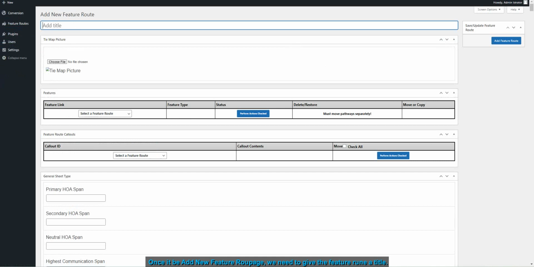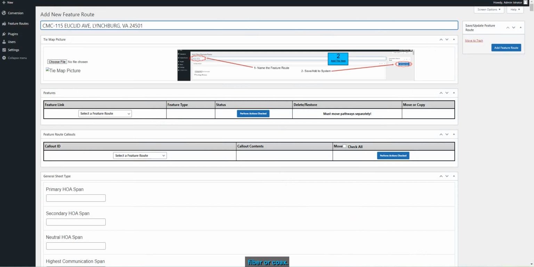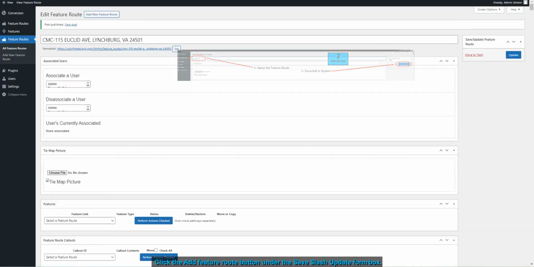Once at the Add New Feature Route page, we need to give the feature route a title. It should be an address of a survey or map grid number with a project name. The title should be searchable or easy to find or identify at a later date. Here I use a customer survey address syntax for this example. It could be more specific, including a coordinator name, or the survey type, fiber, or coax. I put the address down to the zip code, allowing me to find this survey or feature route by its city or zip code. Click the Add Feature Route button under the Save/Update form box.